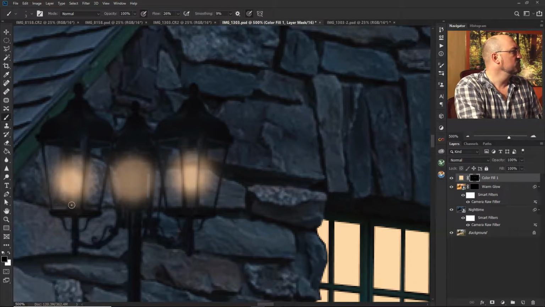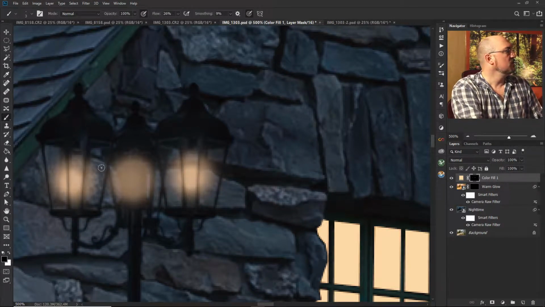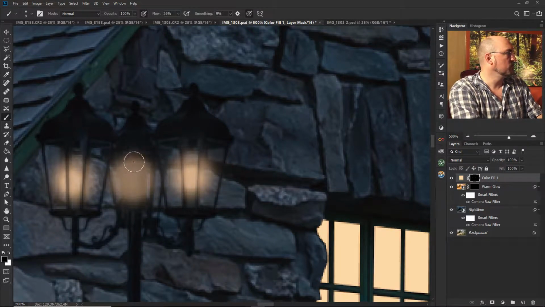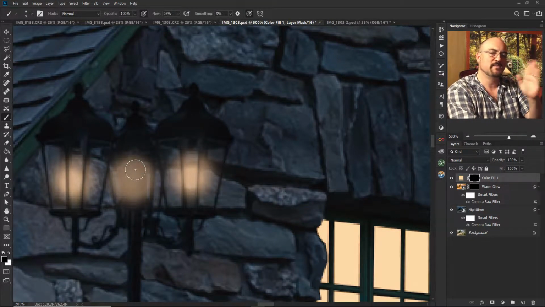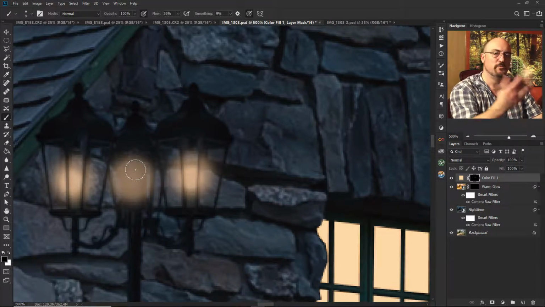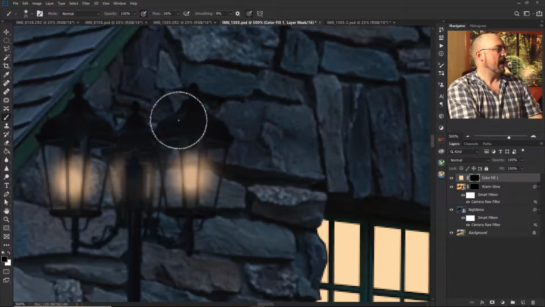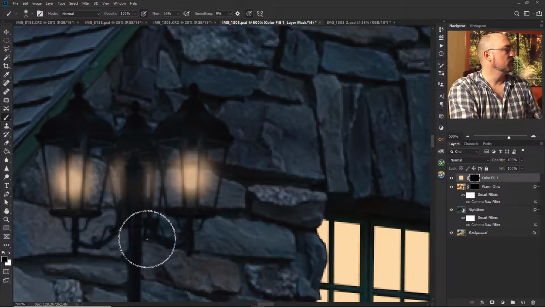So tap, shift key, tap again, tap, shift key, tap again. And essentially what I'm doing here is I'm erasing out some of the edges of this lamp, because you wouldn't be able to see it. The frame of the glass would be in front of the light, so it would be casting a shadow from the glare. And then here on this one, I'm going to be very vague about it. I don't need to be super accurate, but I'm just going to erase out just a little bit of the glow from that one.